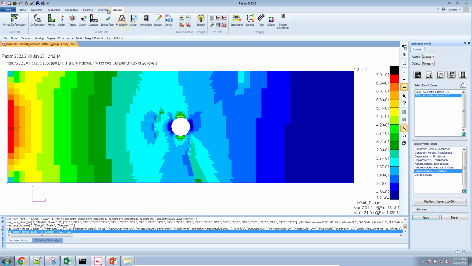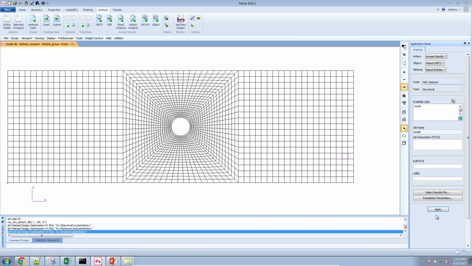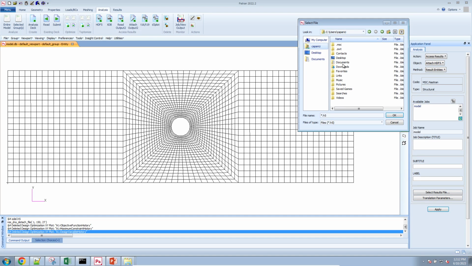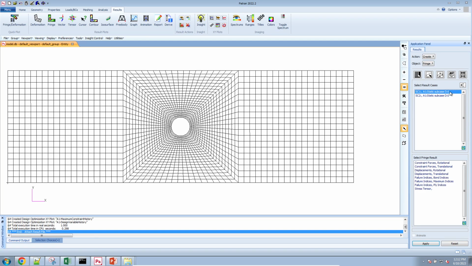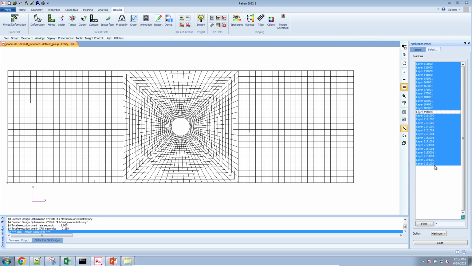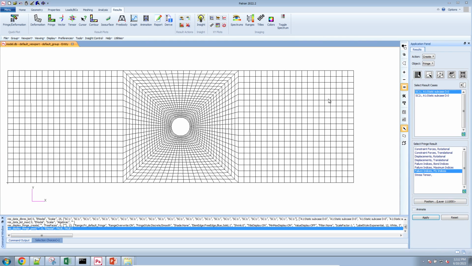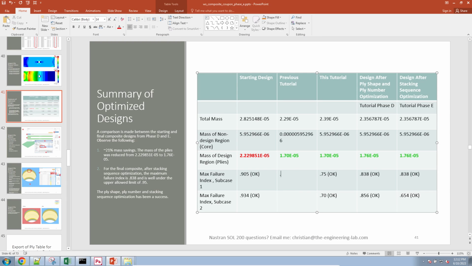Let's go ahead and look back at the previous workshop and look at what the failure indices were before. So I'm going to go to the downloads, ply number directory, workspace C, and attach that H5 file. We're going to go to results, fringe, and we're going to look at the ply failure indices again for the same plies. So everything but the core layers. Click apply. And the first failure index from before was 0.75. Now you'll notice that the failure index is the same.